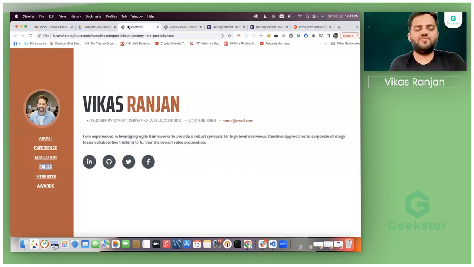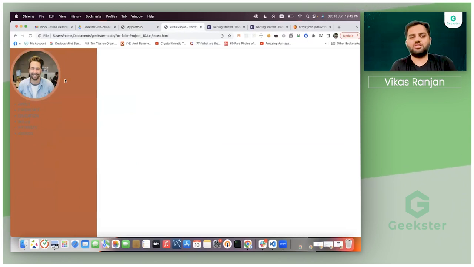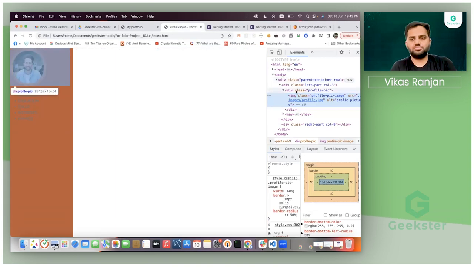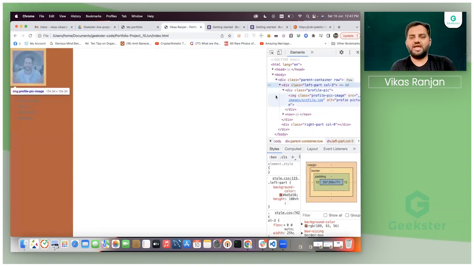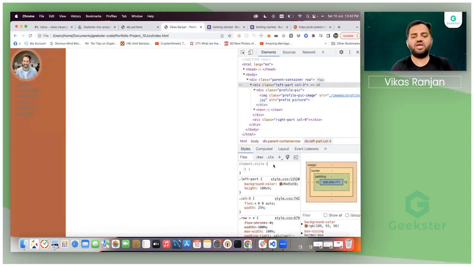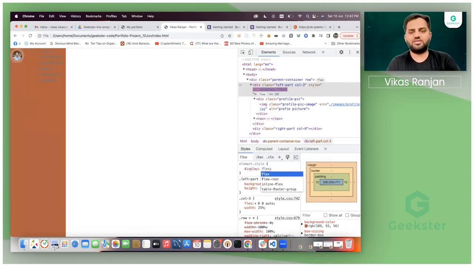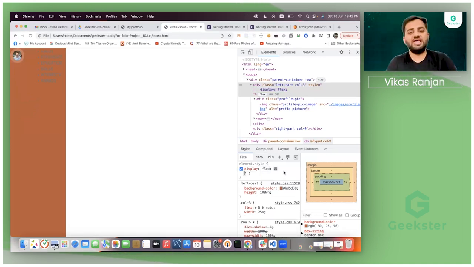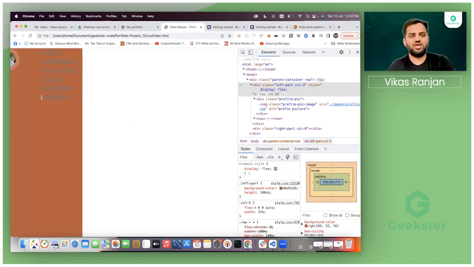Now, if you notice one thing here, everything is coming in the center. It is vertically also in the center, and horizontally also in the center. So let's do these two things in this one also. To make it in center, we will have to give this left part div a display flex.